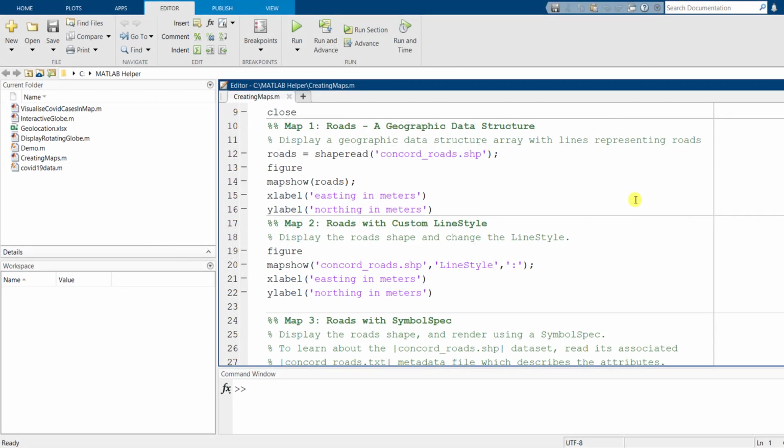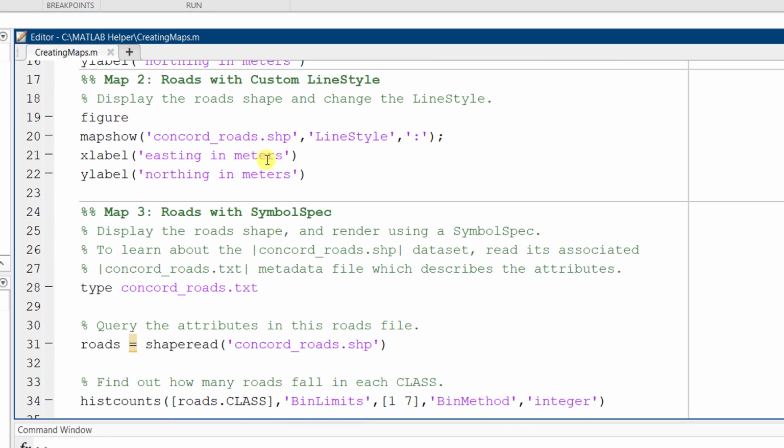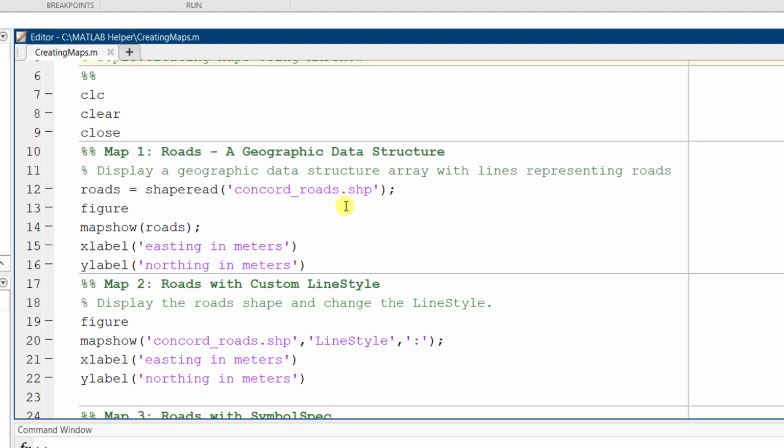Going back to the code, we have the .shp file of the roads in a city called Concord. Concord is the name of a place and hence the roads are stored in a data array called .shp.